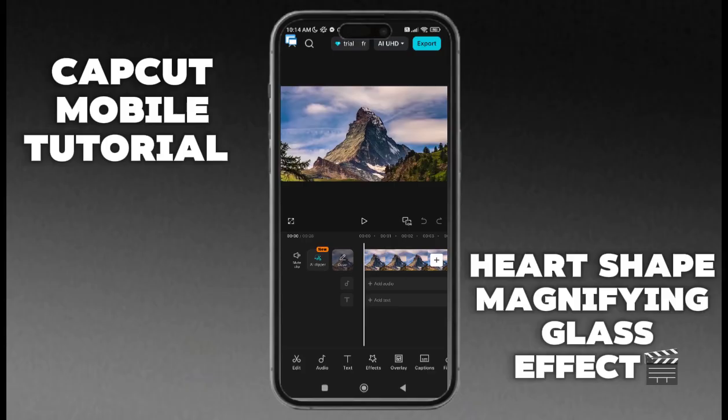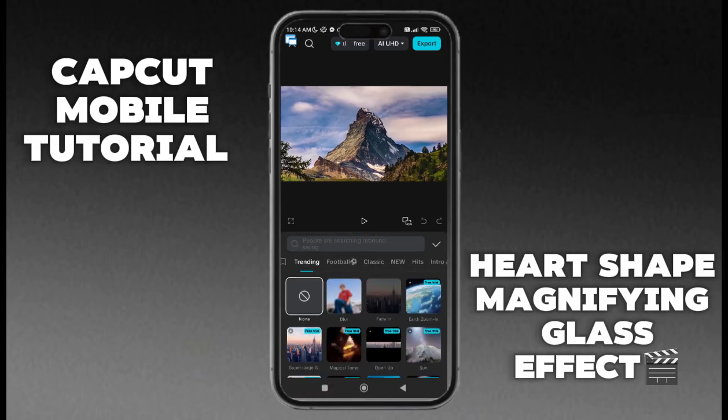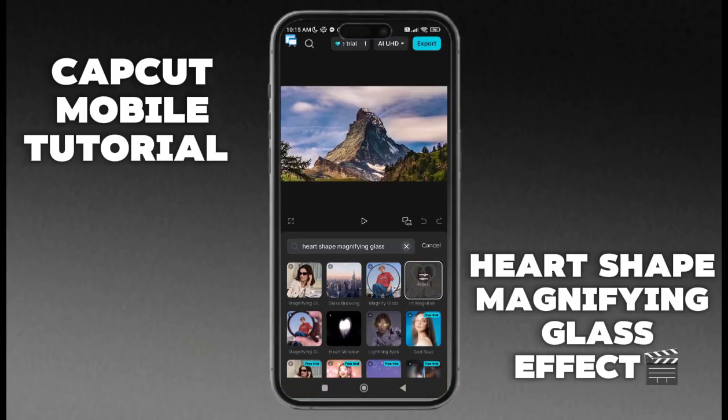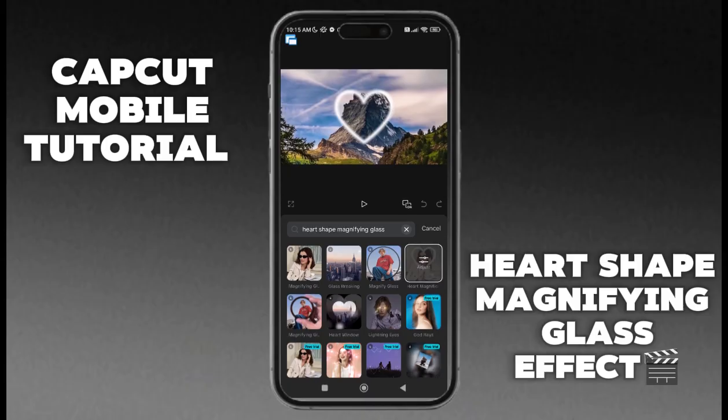From the bottom toolbar, tap Effects, then select Video Effects. Browse through the available effects categories until you find Heart-Shaped Magnifying Glass. Tap the effect to preview it. You will see a heart-shaped magnifying lens that enlarges part of your video.